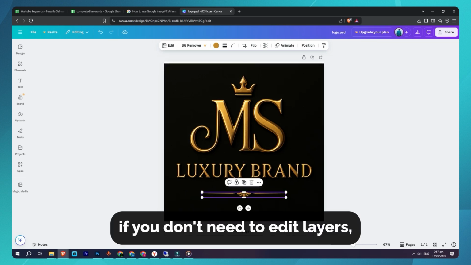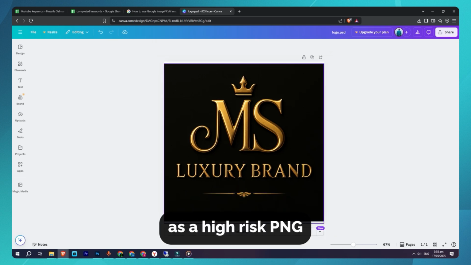Alternatively, if you don't need to edit layers, just export the whole PSD as a high-res PNG or JPG and upload that directly.